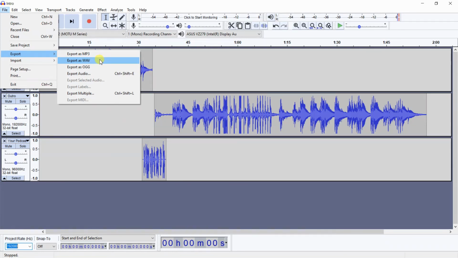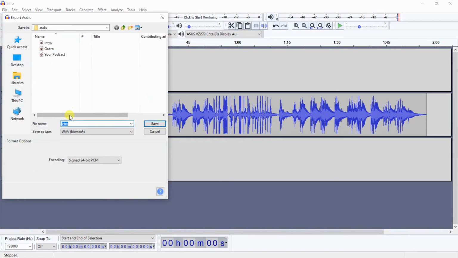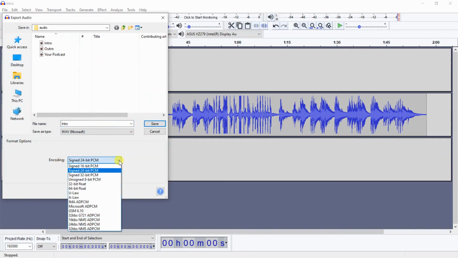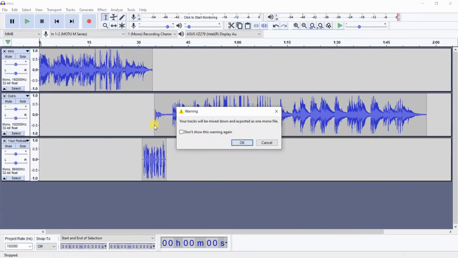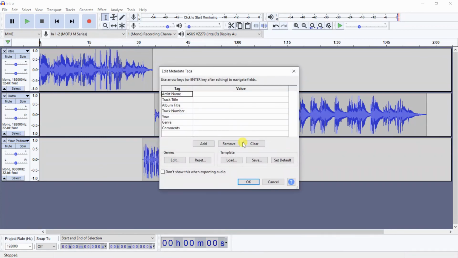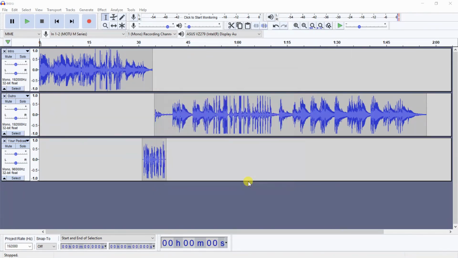So let's select WAV, and you select what bit rate, and we recorded this in 24 bits. We'll just leave it at 24 bit. Let's just call this My Podcast. And click Save. And you'll see here, your tracks will be mixed down and exported as one mono file. So that's exactly what you want. So let's click OK. And click OK again.